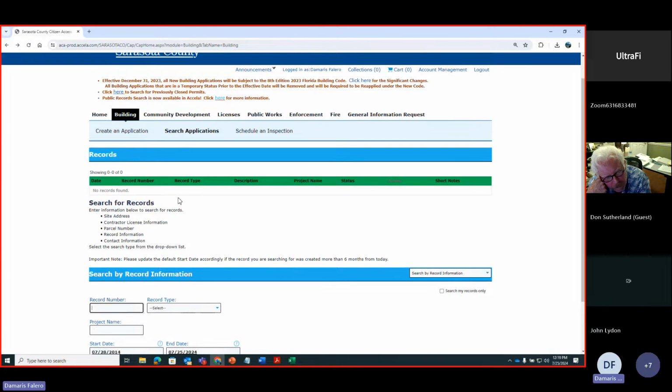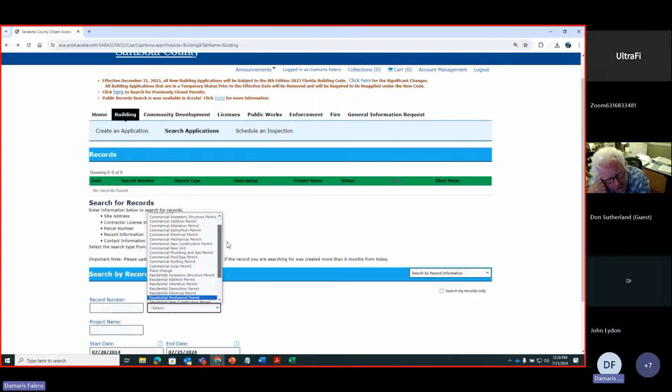So that covers building. I just wanted to reiterate that if you are in the building module, you'll only be able to see building records. So commercial permits, solar permits, residential permits, sign permits, basically every single building record type that's here. That's all you'll be able to see.